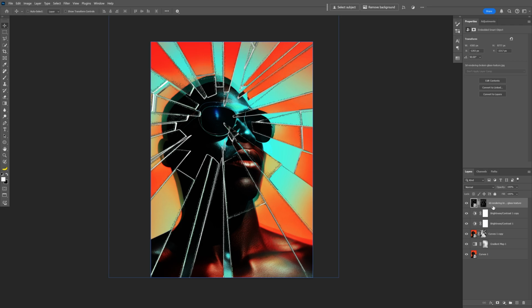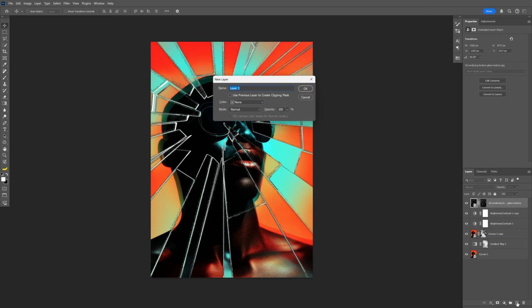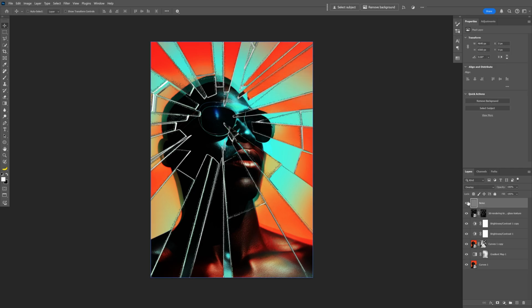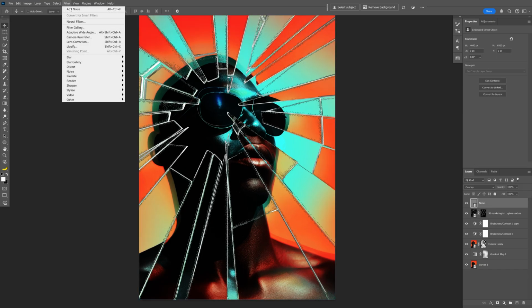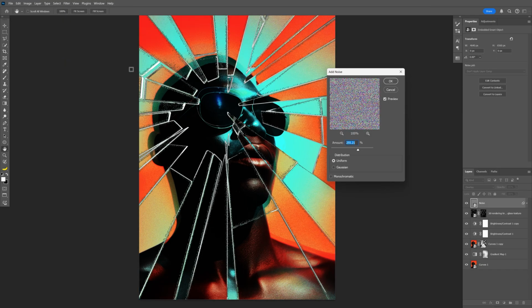Select the top layer, press and hold Alt, click on the new layer, rename it as noise, go to the mode, change it to overlay, check the fill, click OK, right click on the layer, convert to smart object, go to the filter, noise, add noise. Make sure to uncheck the monochrome and click OK.